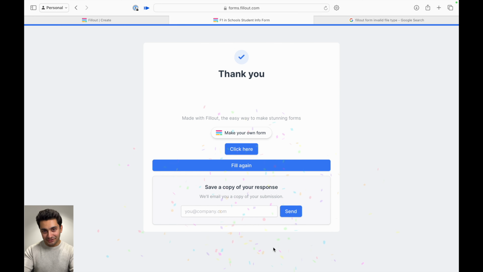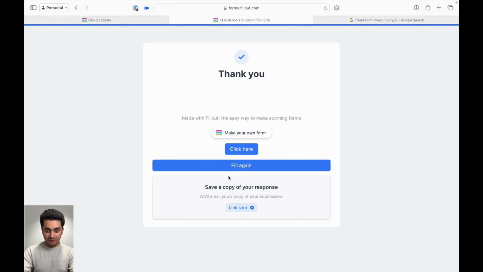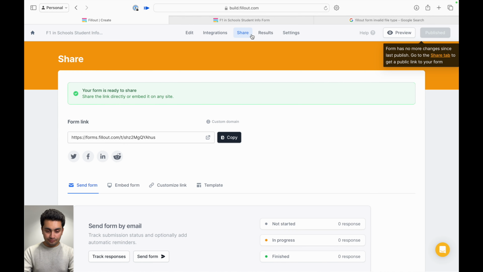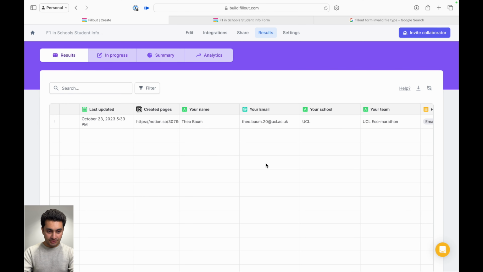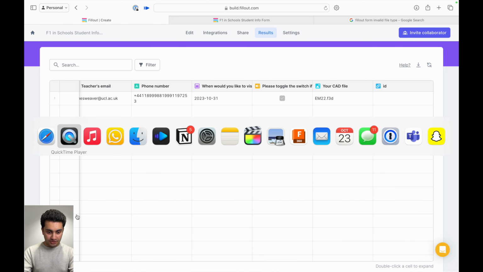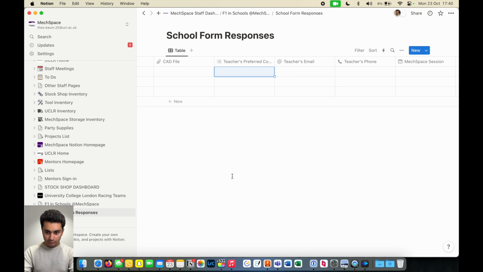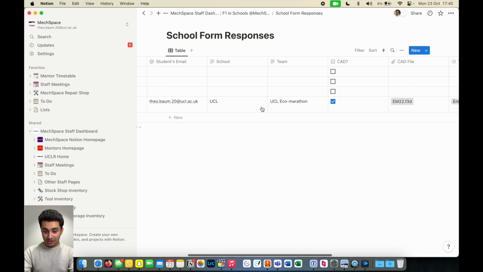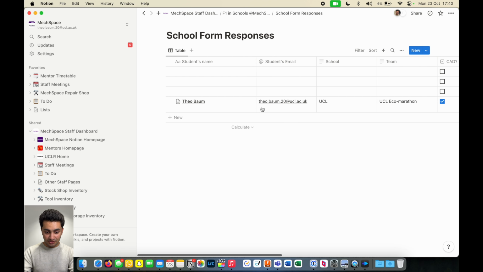And great, confetti, lovely. I can click this link to see that link, I can fill it out again, I can also email myself if I wanted to, get a copy of my response, great. And if I go back to Fillout, all of my responses are here. Now if I go to Notion, and if I refresh, nice. So all of the details I put in there are here.